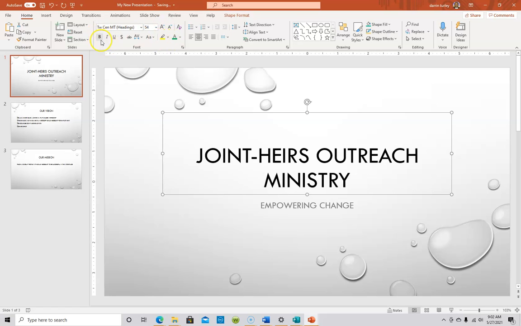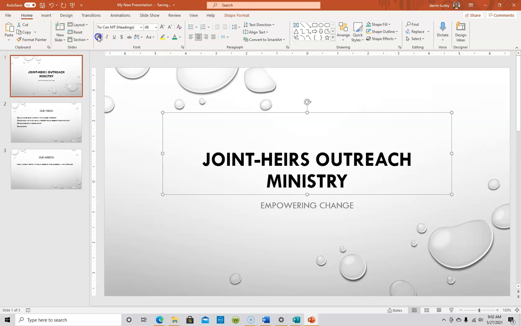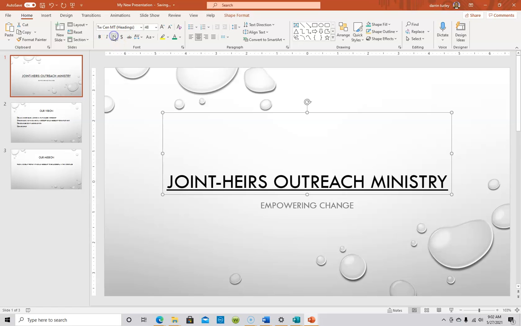Here you have where you can highlight the text in bold. You can go bold, make everything bold, or you make everything italicized, or you can underline. This one right here is for a shadow. If you want to put a shadow behind it, I don't know if you notice it, but you can look and see the slight shadow behind the text itself.